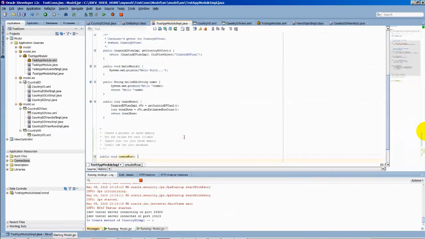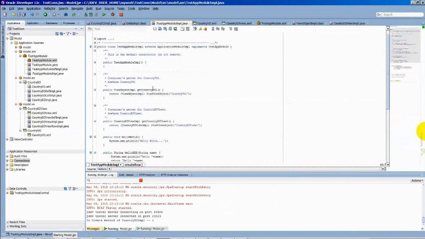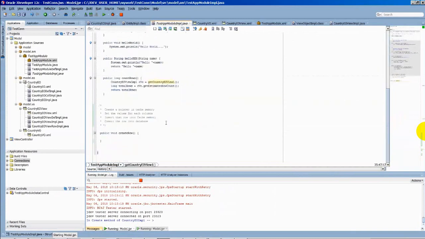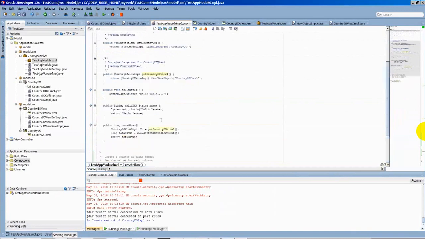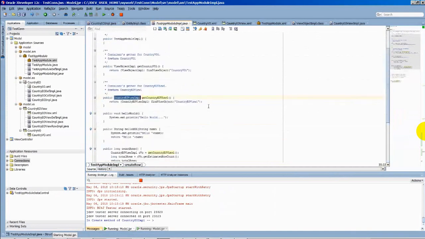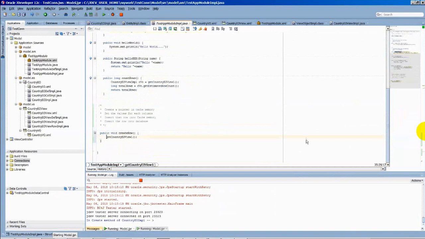So how do we get control of the view object? We have the method getCountryViewOne. This is the method which will get the view object. And what is the method returning? CountryViewImpl, right? So getCountryViewImpl. I will say cvivo. This is the method we received.